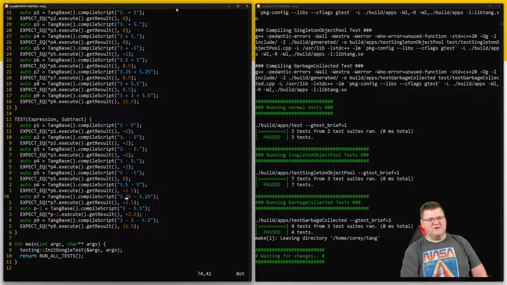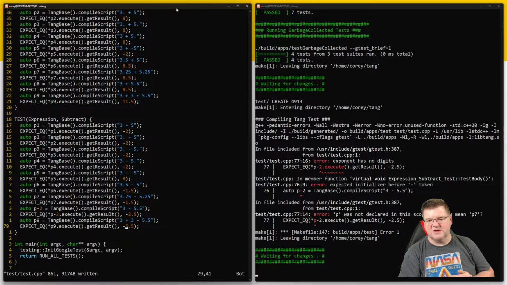3.25 minus 5.25. Let's change that to a 7.5 because I want it to be, I guess it's still going to be a 1.5 unless I can't do math anymore. That's possible. Minus 5.5, negative 2.5, and 3 minus 3 minus 5. That should be a negative 5.5. You know what? Let's just see if this works.